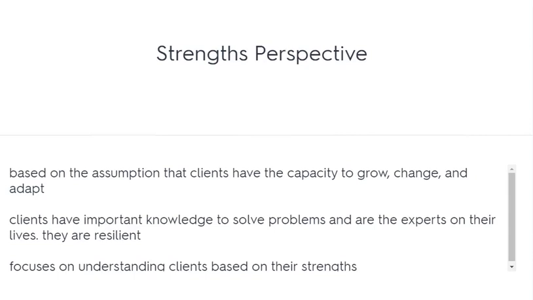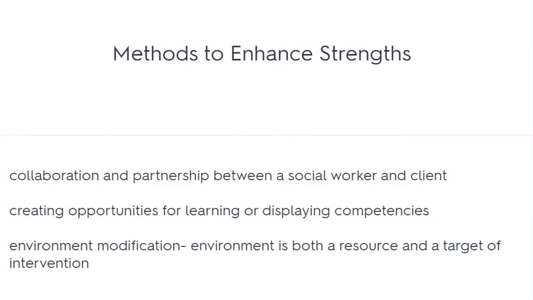Strengths perspective. Based on the assumption that clients have the capacity to grow, change, and adapt, clients have important knowledge to solve problems and are the experts on their lives. They are resilient, focuses on understanding clients based on their strengths. Methods to enhance strengths. Collaboration and partnership between a social worker and client, creating opportunities for learning or displaying competencies. Environment modification. Environment is both a resource and a target of intervention.